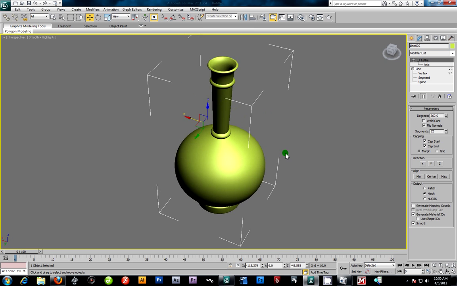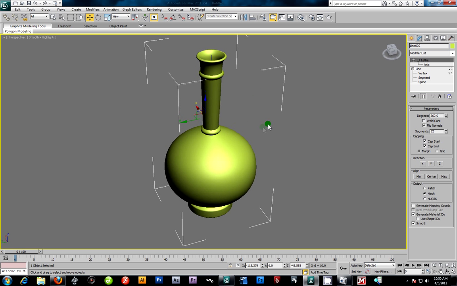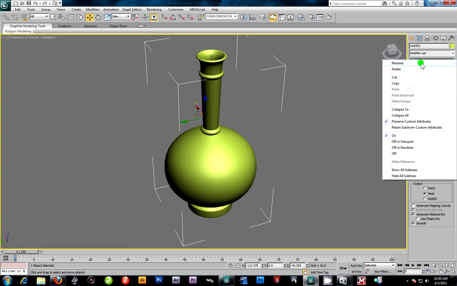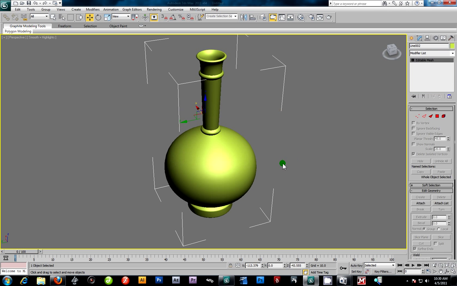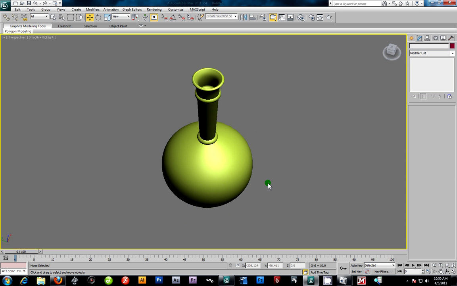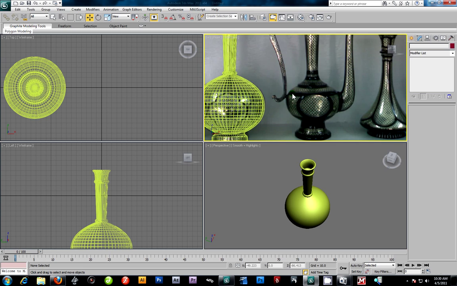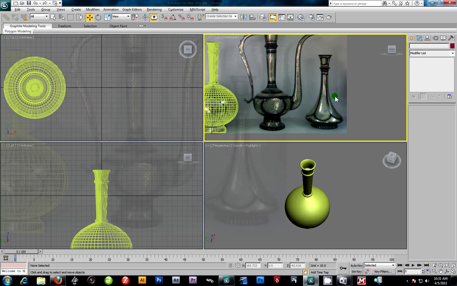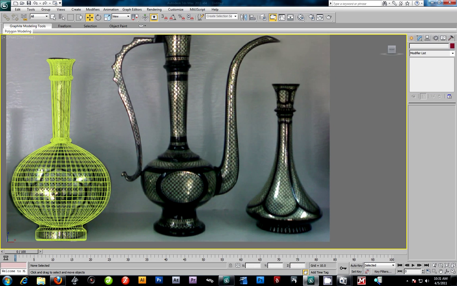Alright, so once you're happy with something, you can feel free to right click it, collapse to lock it in place. And then we have one vase done. And then we're off to the second one now. Alright, we're going to go ahead and continue the next one. Now this one should go fairly easy.